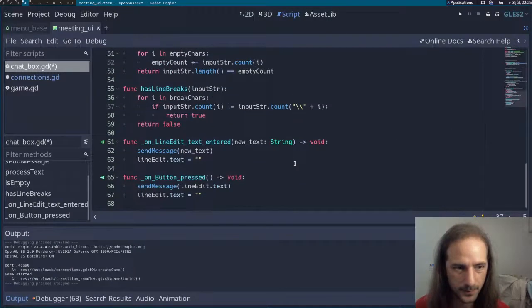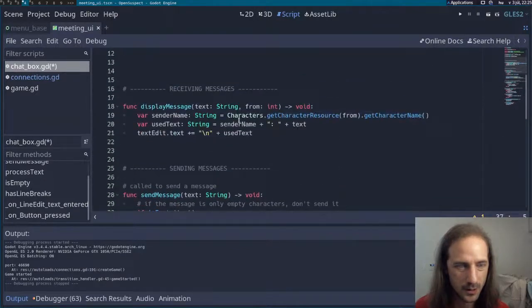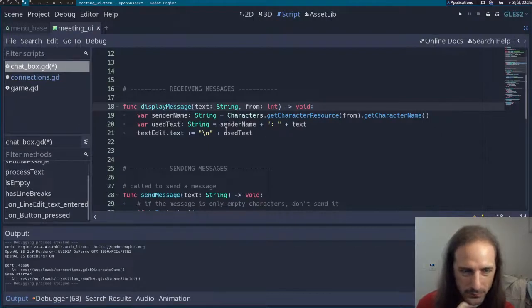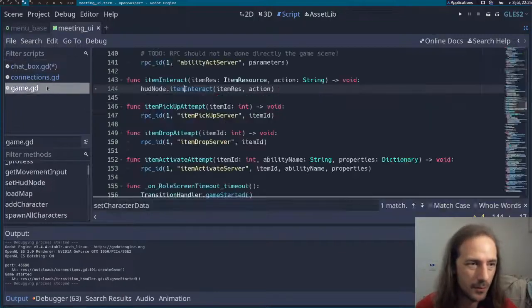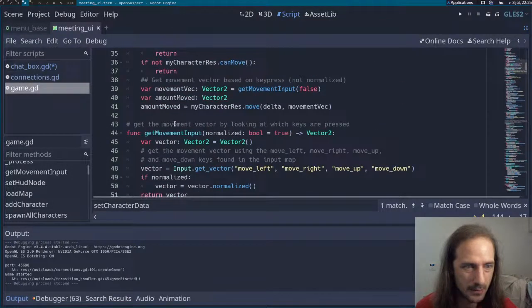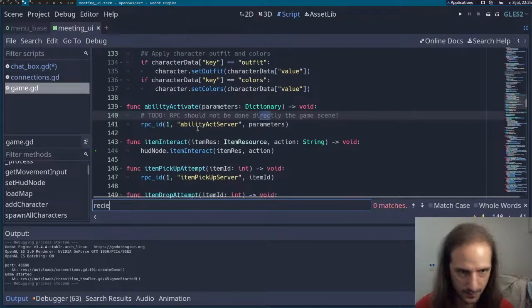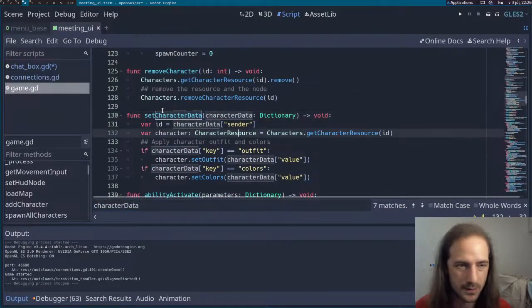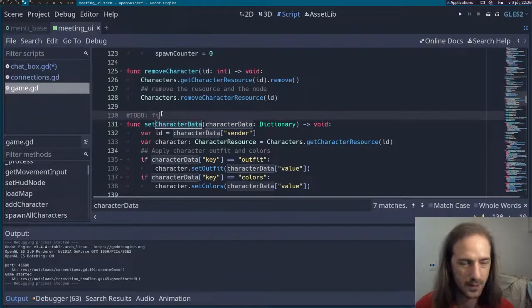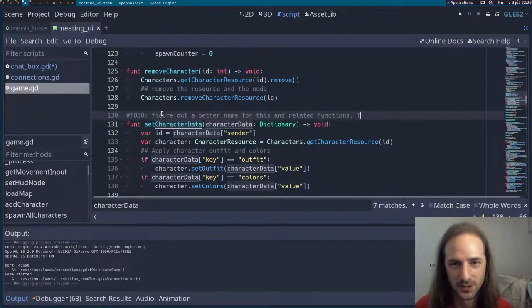Okay. And what we need is a display message. Oh, we have a display message. So we need this display message to be called from the game whenever we receive something player data or character data, set character data. That's to figure out a better name for this and related functions. Thanks.